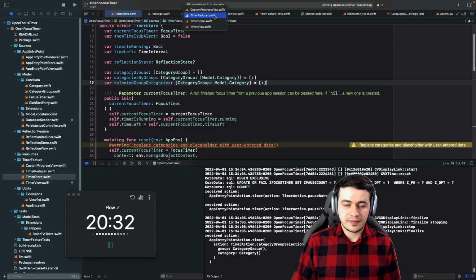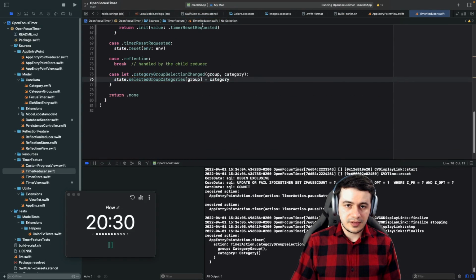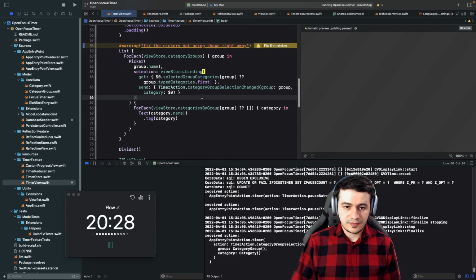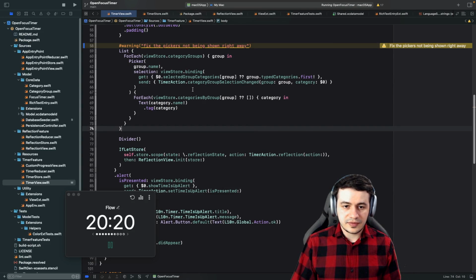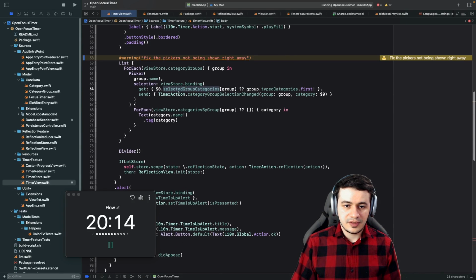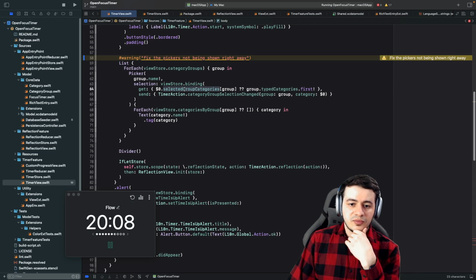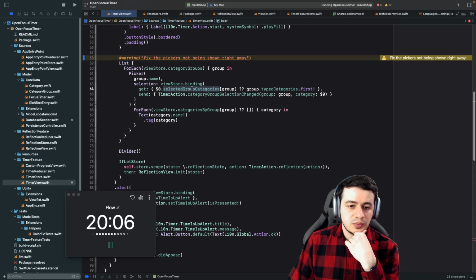And in our view, this is cool. Read selected group counts. Let's also hide this. So we are calling into this, and it's based on category groups. Maybe it's not knowing that whenever this changes, we want the view to update.